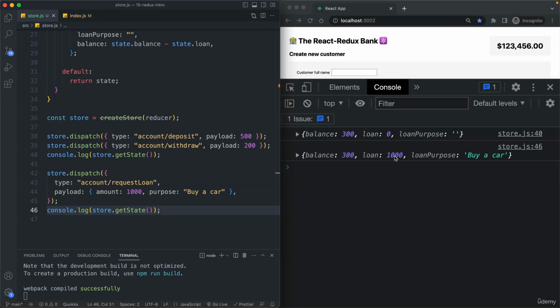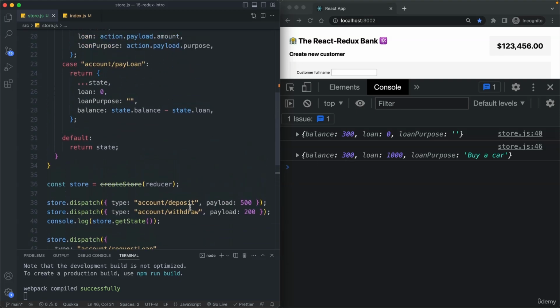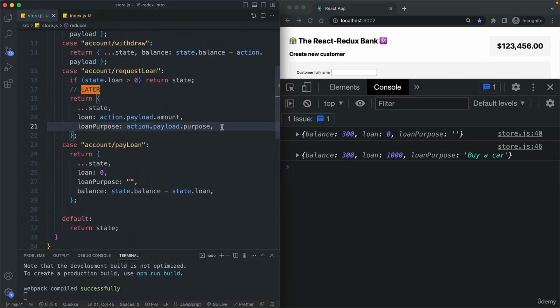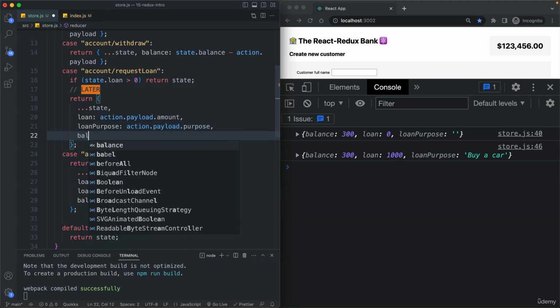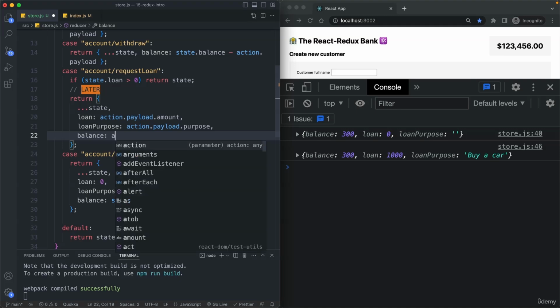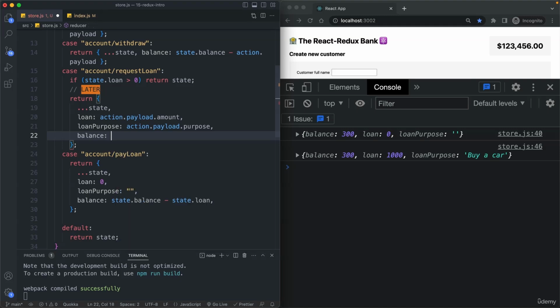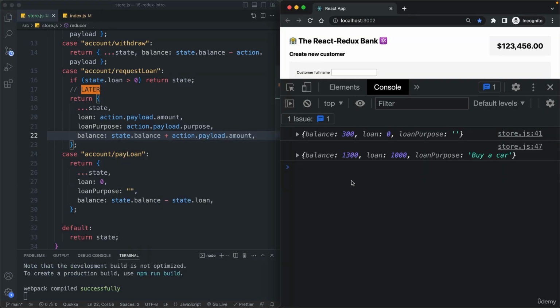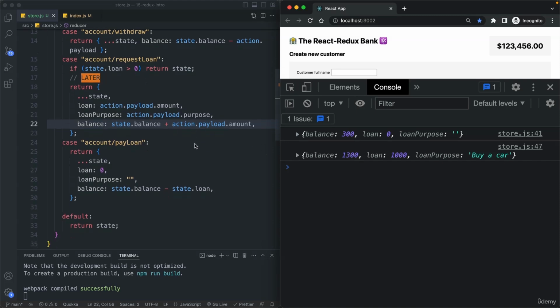Let's see. Yeah. And so let's see what our store looks like after this operation. And indeed, we get our loan, we get our purpose, but we also have to now add that loan to our balance. Because of course, after we get the loan, our balance goes up by that amount. And so let's also set a new balance, which is going to be the current balance, so state.balance plus the action.payload.amount. And there we go. So that's correct.